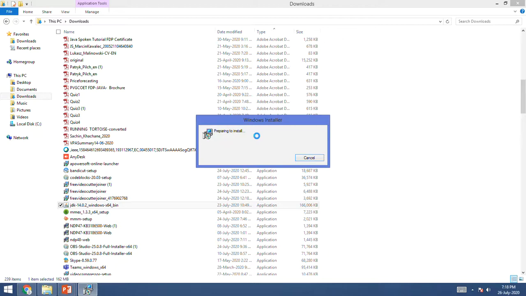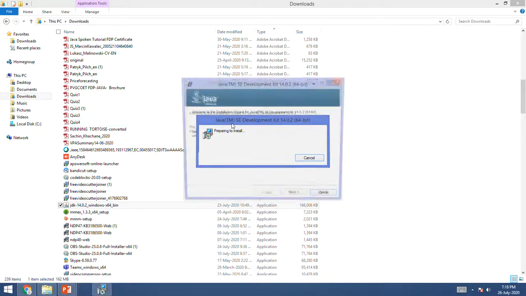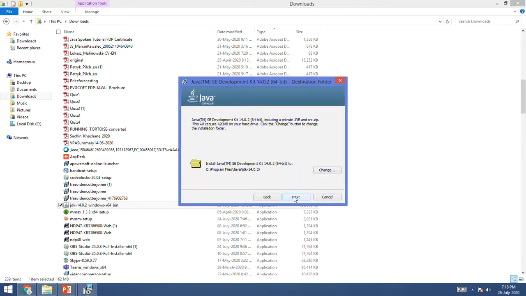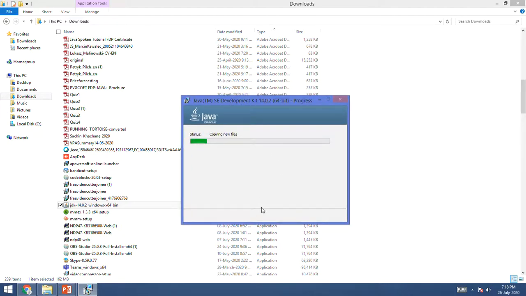It is saying preparing to install. So similarly, you can install and click next. Simple procedure to install Java. Next. And the installation will begin. It will take 30 or 40 seconds to install. We'll wait till it gets installed. Okay, now the installation is successful. It is saying successfully installed.